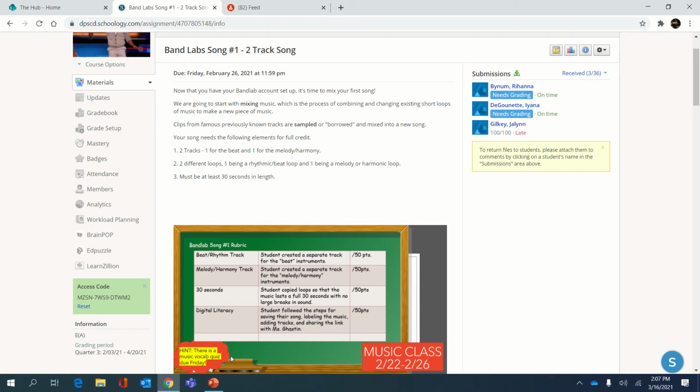First, let's talk about what's required. We're going to talk about mixing loops or samples. A sample is just a tiny piece of an existing audio track. Bandlabs has a bunch of free samples, and I call them loops because they're a tiny little bit of repeating melody or harmony or rhythm material, and it repeats in a loop. So I ask you to have 2 tracks.